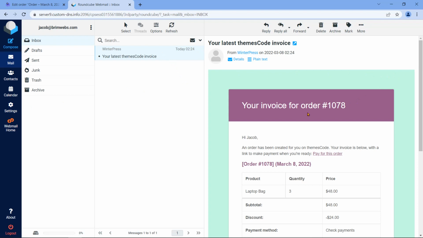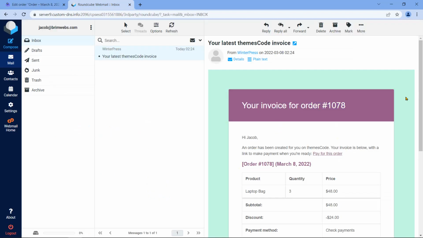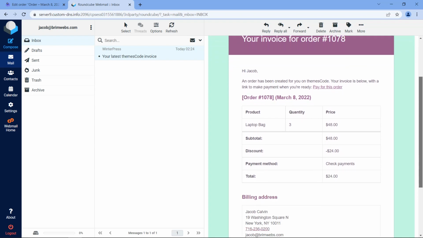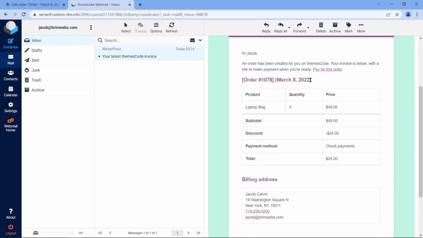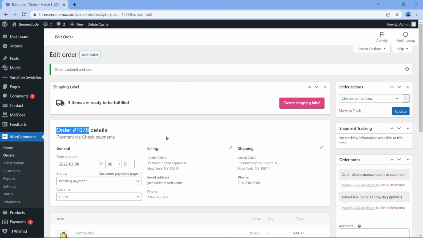Just check order number #1078. Yes, the order number is matched. The details of the order are shown here, such as order date, order information, and billing address. At the bottom, you can see the address of the website from which this email is sent. Okay, that's it from the inbox page. Now, I close this tab of the web browser and go to the order submenu.